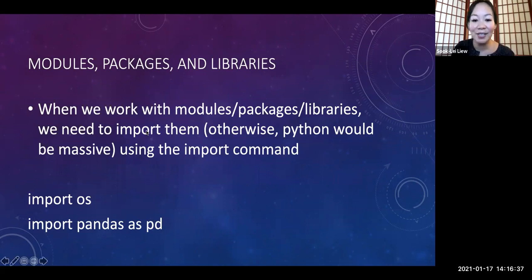So this gets to the topic of importing. When we work with them, we do have to use the import command, and that's usually one of the first commands that we include when we write new code. We think about all the packages and libraries that we're going to use, and we write import whatever those are. In this case, it'd be import os, because we want to know what the working directory is, and we need that command from that package.